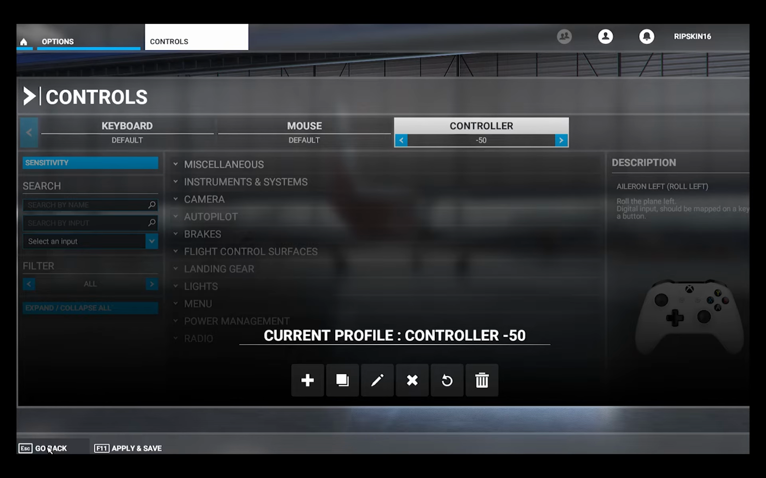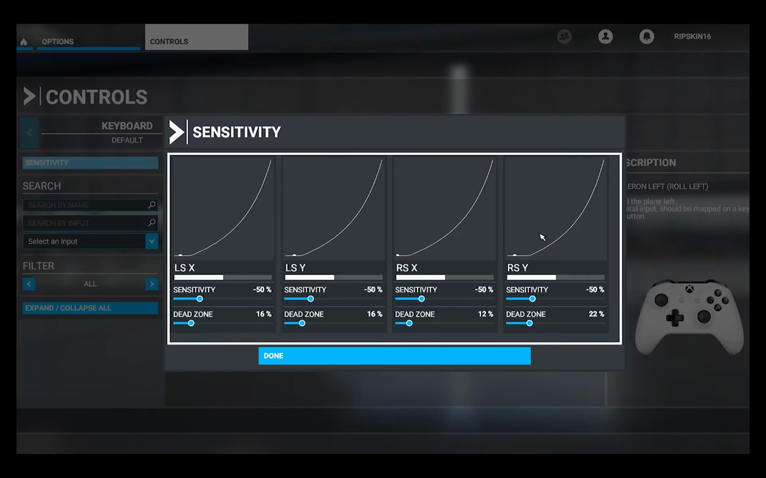All right, let's go back, and back into sensitivity. Now in sensitivity, it should be showing all of my axis options, but you can see it's only left stick, right stick. There's no triggers. So again, it's not seeing the triggers as an axis. It's just registering the sticks.